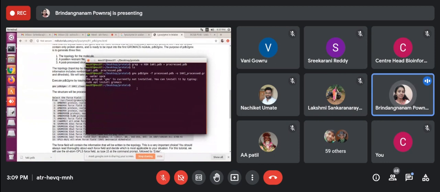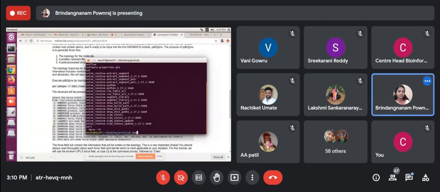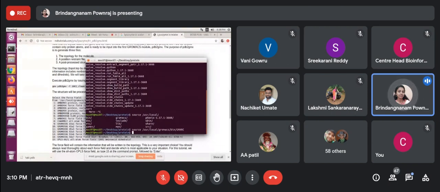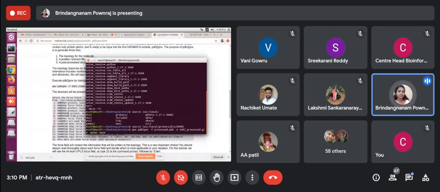GMX is not installed. That means before running this command, we have to give a source, meaning we have to give a path. After installing, we have to direct that source to use GROMACS. Source /usr/local/gromacs/bin/GMXRC. So we are giving the path source. Then I'm running the same command.